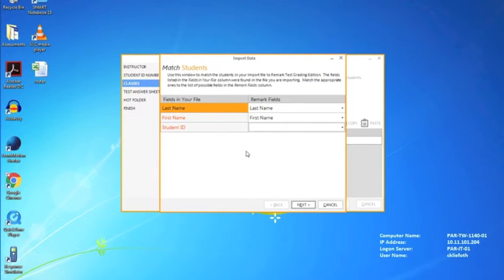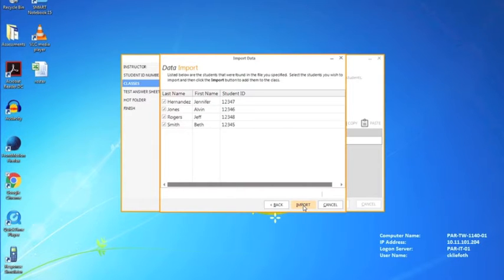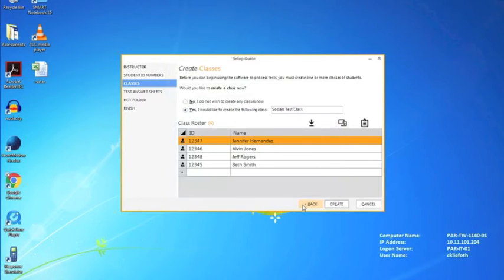And now what I need to do is match the information. So if you see on the left-hand side, these are my fields. On the right-hand side, this is Remark, and I just want to make sure that they match. So last name, first name. Student ID, notice it's not really matched with anything, so I want to find something in theirs that matches, and there's ID, perfect. And I would click Next, and notice I've got my class list that I created, last names, first names, and my student ID numbers, and I'm just going to import that right into my classroom, and now I have a class list.